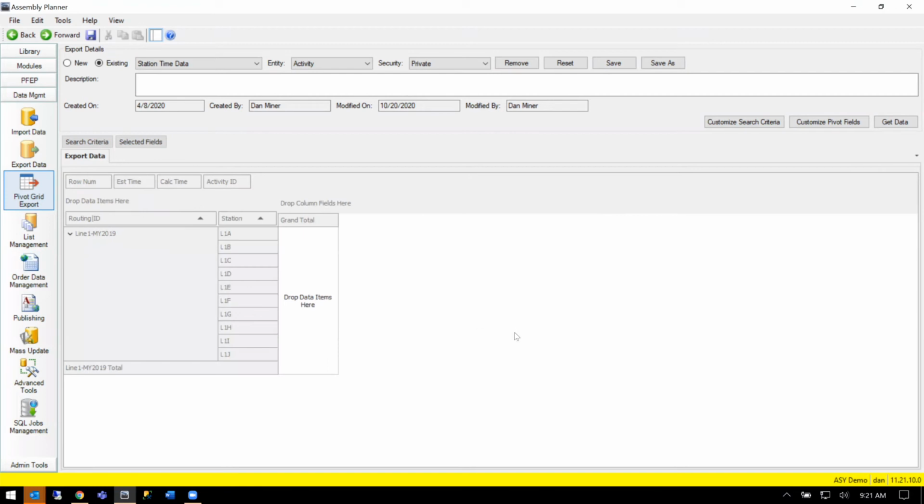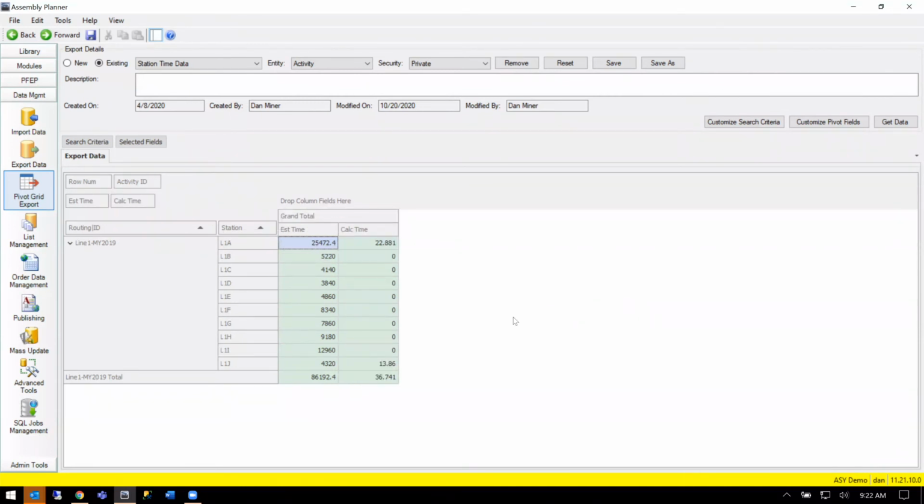So what I can do here is I can say, all right, go ahead for this routing, give me all the stations, and now summarize for me the amount of work based upon the estimated times within that routing. Similarly, I can do a side-by-side comparison by dragging my calculated time data in. This allows me to directly compare estimated versus calculated time.